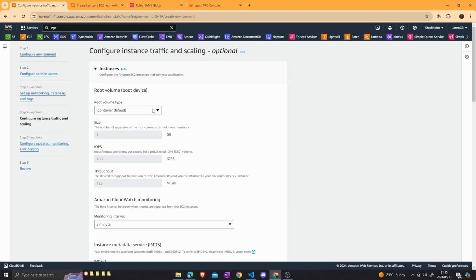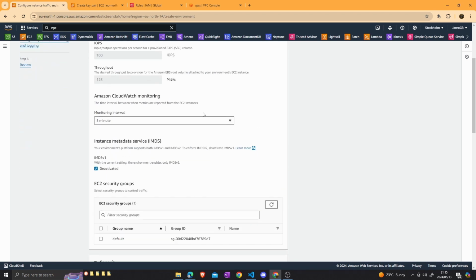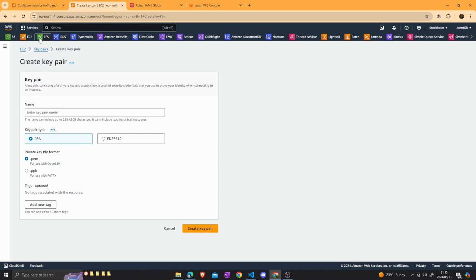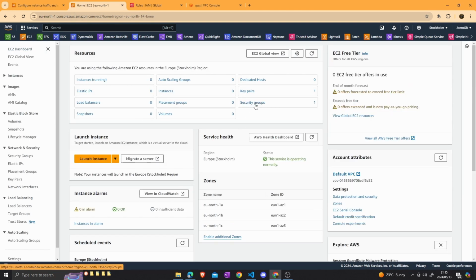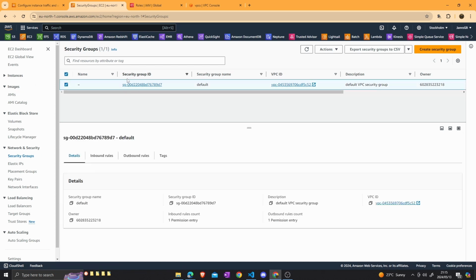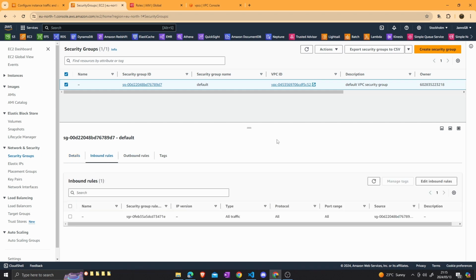Then for the root volume, we can just leave it as default. Then for the EC2 instance security groups, we can choose the default security group. Let's just make sure by going back to the EC2 console, click on security groups, click on the security group that we have and go to inbound rules.